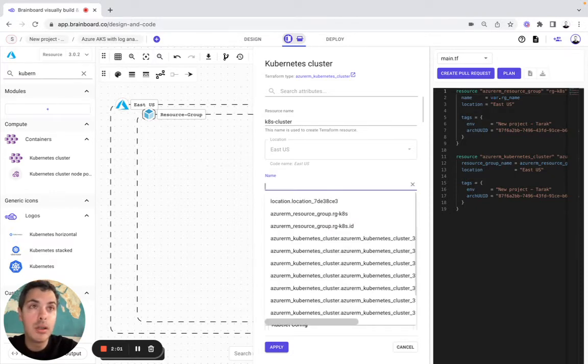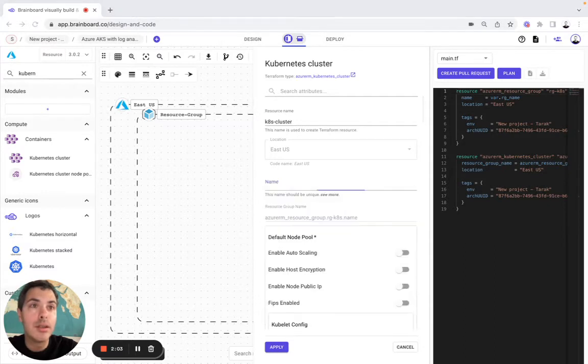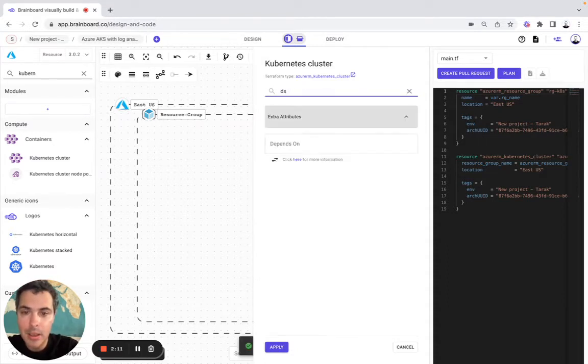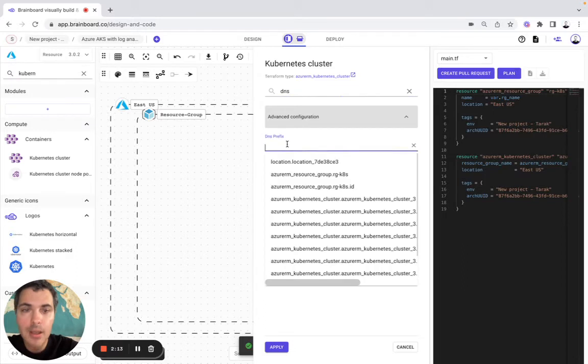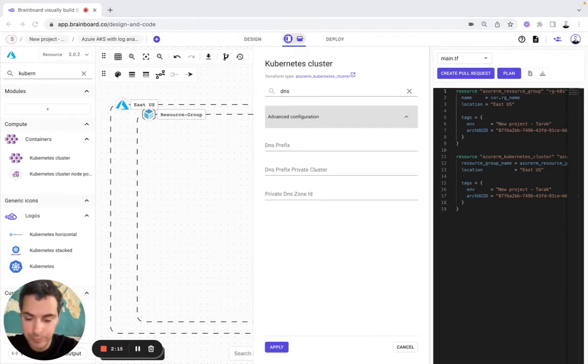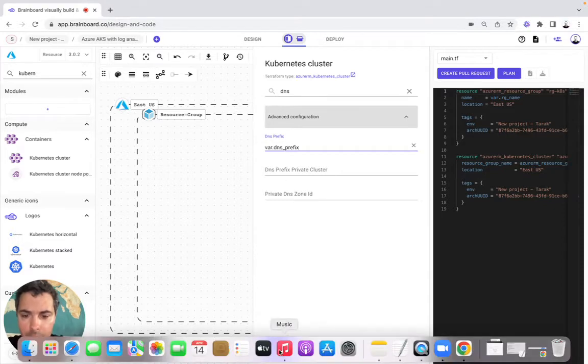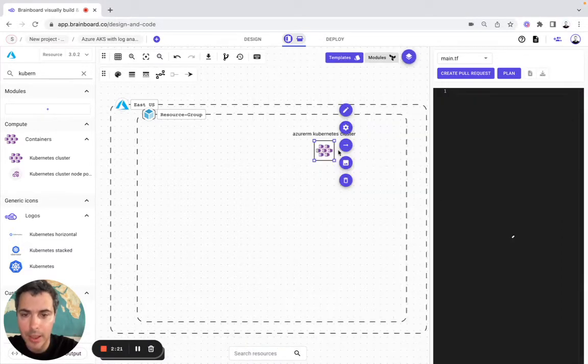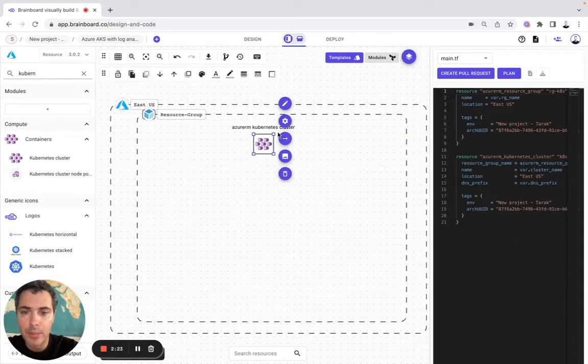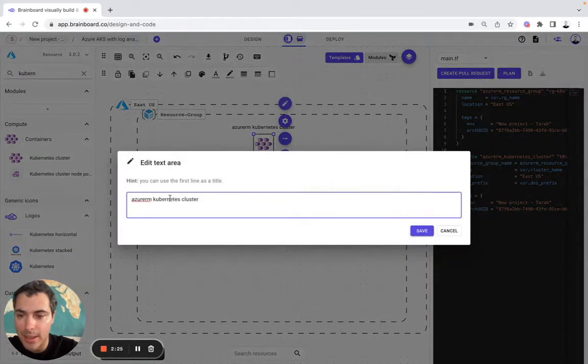For the name, it will be cluster name. I will look for DNS prefix. It will be a variable here, so I can apply. Then we can modify the name here. So instead of the default, it will be Brainboard Kubernetes cluster.